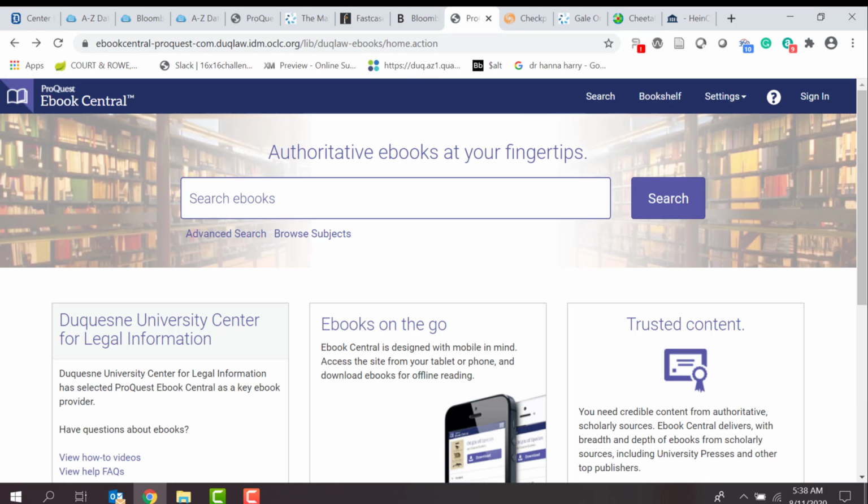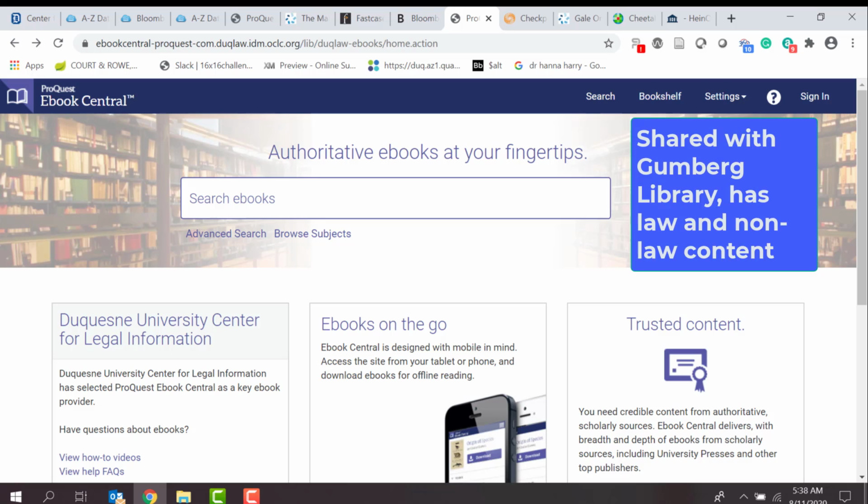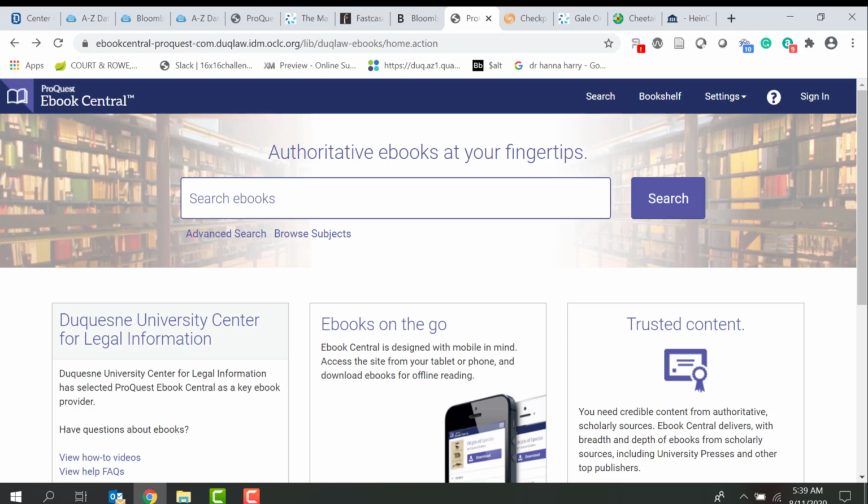And this is what it looks like whenever you log into eBook Central. This is a database that we share with Gumberg Library. So there will be some law-related materials in eBook Central, but there will also be a lot of content that is not law-related. It is a collection of electronic books.